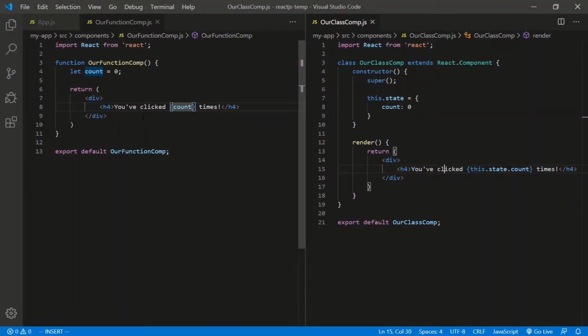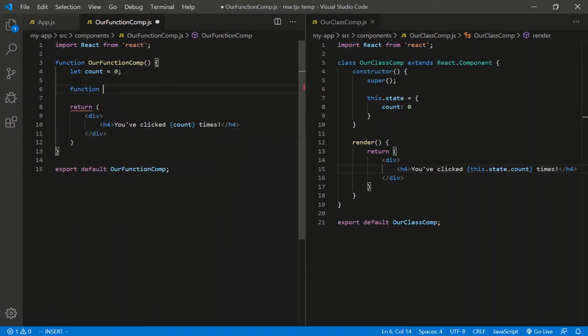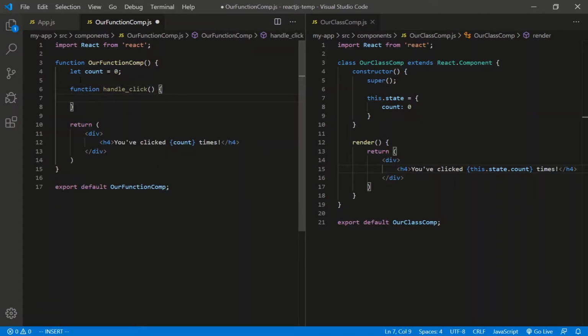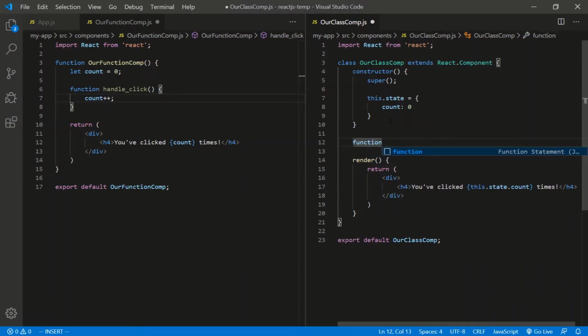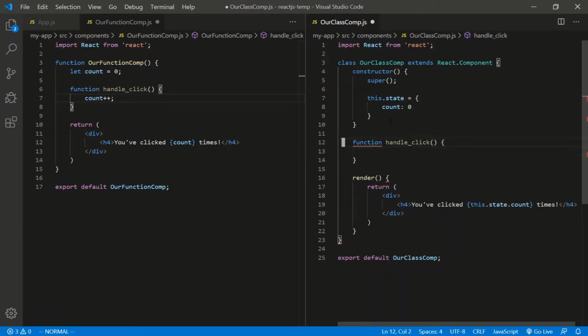Let's build functions within functions and functions within classes. A function within a function needs the keyword function. Let's call this function handle click, like this. All this function is going to do is increment count, so count plus plus. We're going to do the same thing for our class, but in our class we don't use the keyword function. Well, we could, I think. Let me see something. If it handles it like this. No, so we can't use the keyword function in a class.